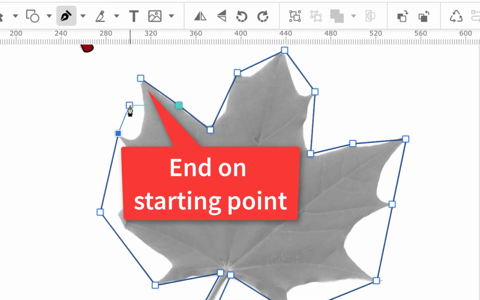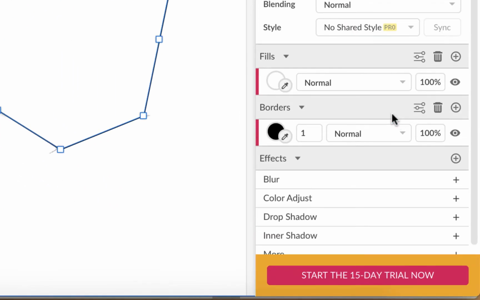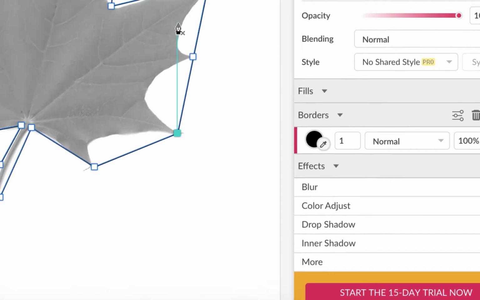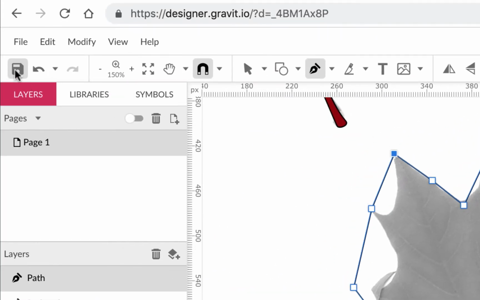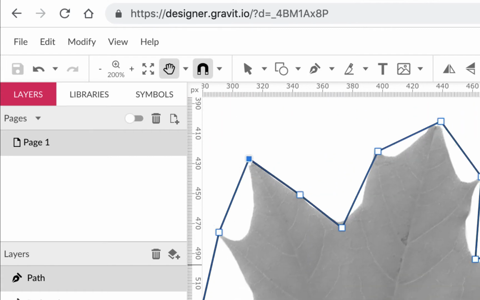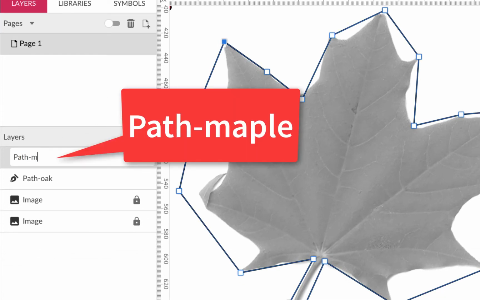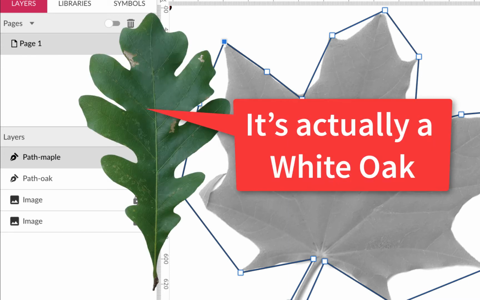And then remember, when you're done, click on where you started. Like that. And of course, you want to get rid of the fill. So we'll go down here and hit the trash can for fill. And right away, I'll save it. And I'll zoom in. We'll start with the tip, just like we did with the oak. I'll use my space bar to kind of move my screen here. And even over here, I could go to path. I'll call it dash maple. This is a sugar maple. The other one, I believe, is a red oak with the roundish lobes on it.